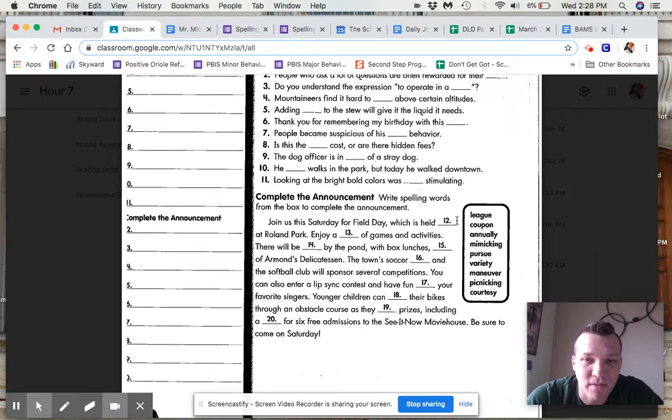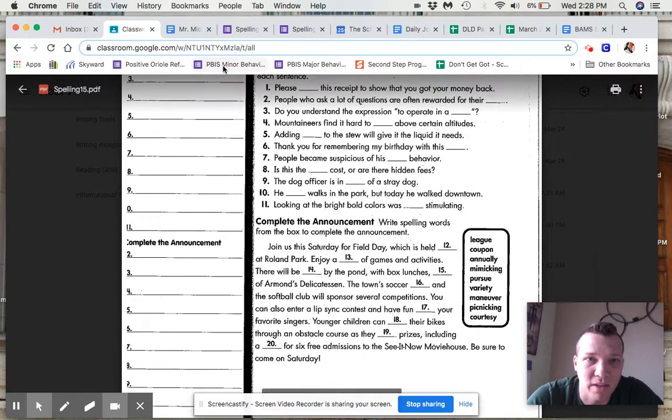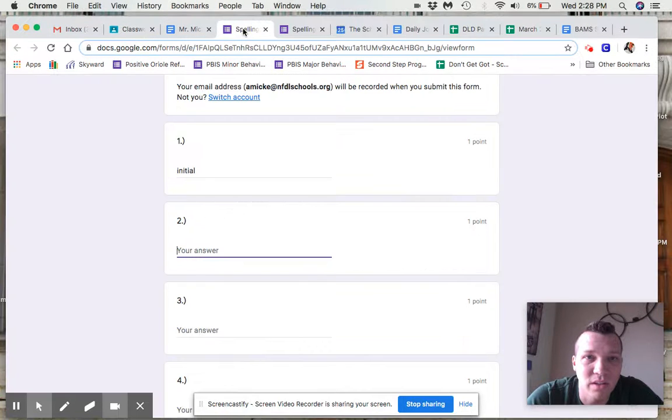Notice, use this box for your bottom section. 12 through 20, you have to use these words. So that's kind of nice. So it's like a smaller word box for you to use. Okay. If you have any questions with accessing any of this, let me know. But I just wanted to show you a little bit about what this is all about. So I hope that helped for you.